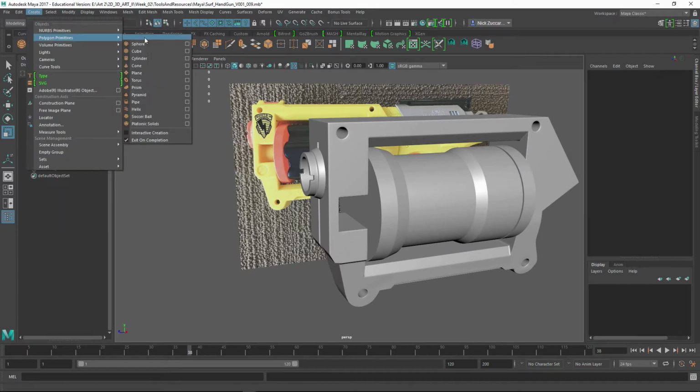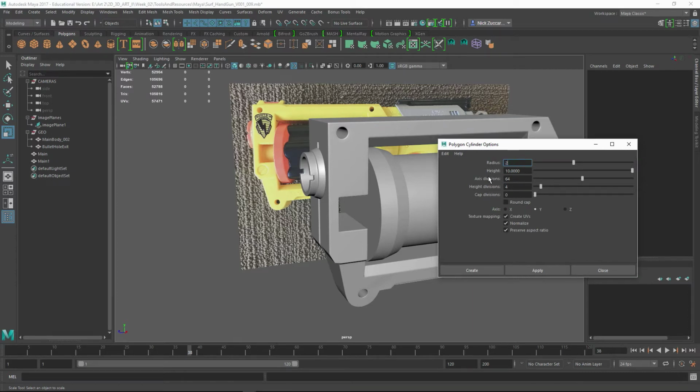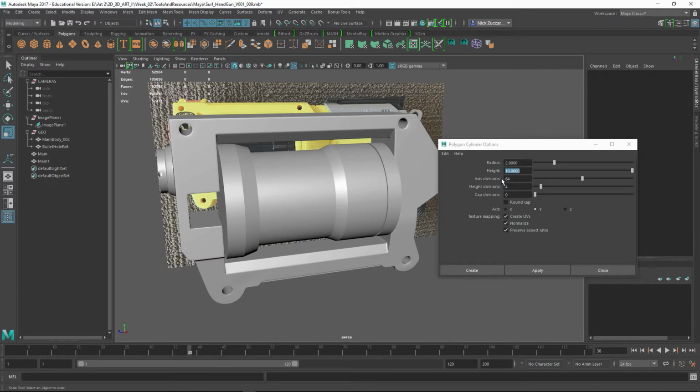Let's do create polygon primitive, cylinder, do the option box, and then this time the radius a lot smaller. Height, we could leave it something like 8 or something like that. And divisions 16. Let's try that. And divisions, we don't need that many. We can just do 1 for the division for the height.